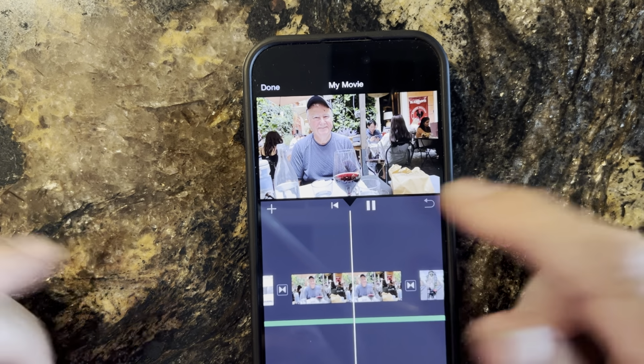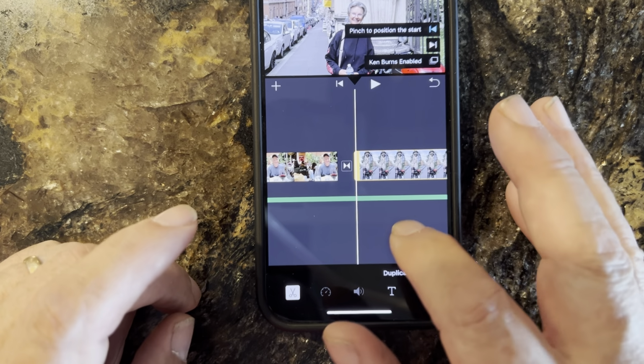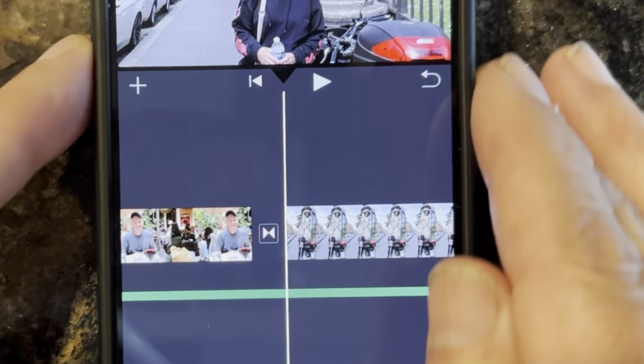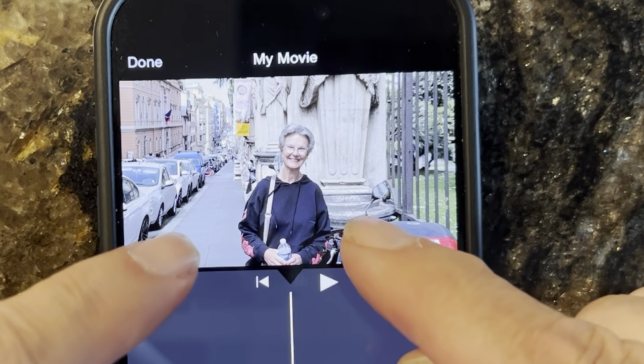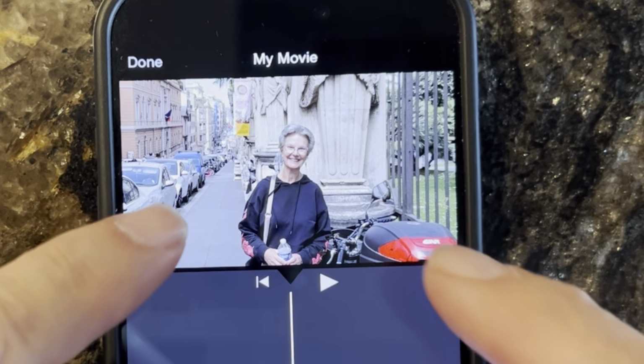There I am with my glass of wine. And I can see this one with Judy. This is a nice picture that she's standing in front of a very tall column. So let's start with her.